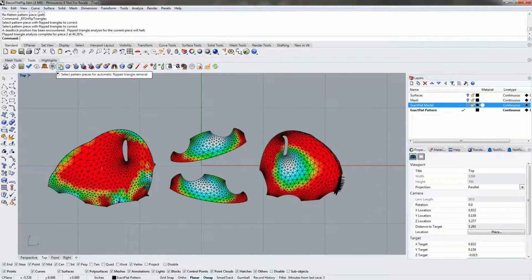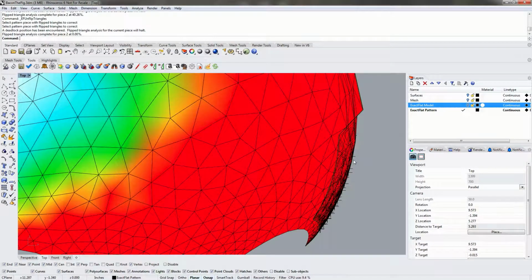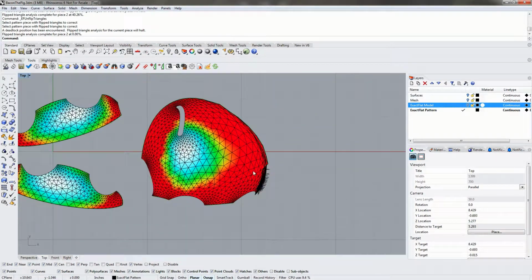So we start the tool by clicking the icon here. We select a pattern piece to use the tool on, and then we press enter, and it's going to run. In this case, it was unable to remove any of the folds or wrinkles or flip triangles, and this is due to limitations of the algorithm.